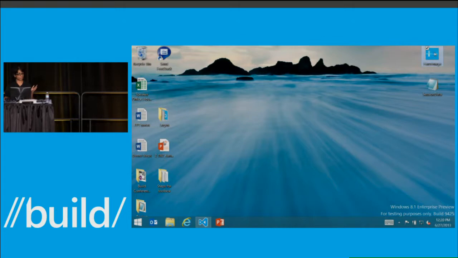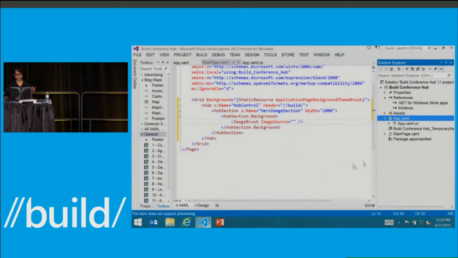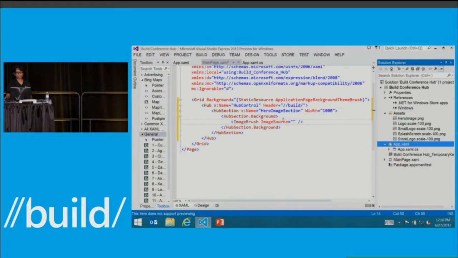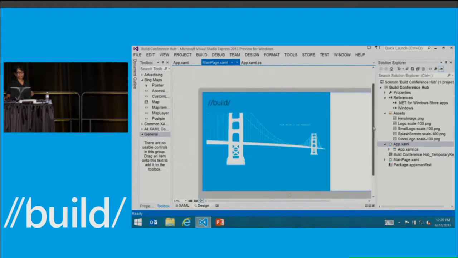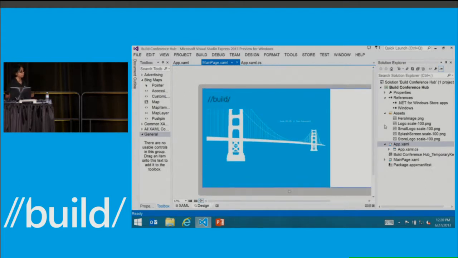I have an image on my desktop. I'm just going to drag and drop it inside my assets folder. So as soon as I drop it, I can now reference it. Sorry, say assets, hero image.png. So as soon as I do that, we can look at the designer, and you can see that the image has now been added as a full bleed image for the entire background of that section.